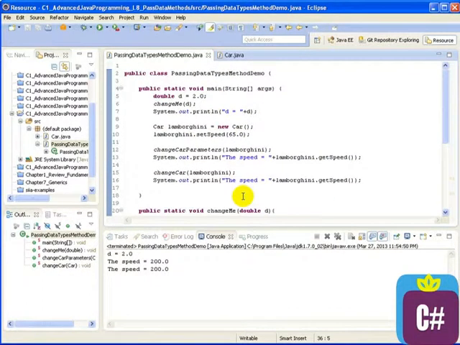This concludes our discussion of Java passing data types to a method.